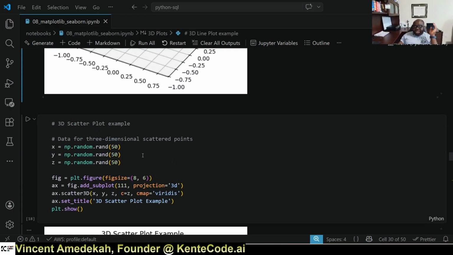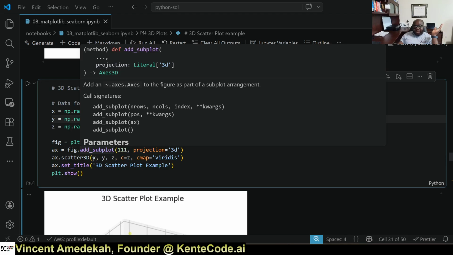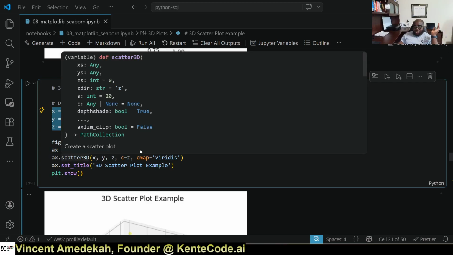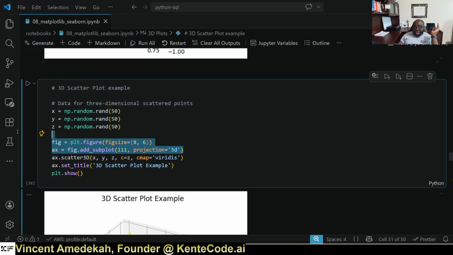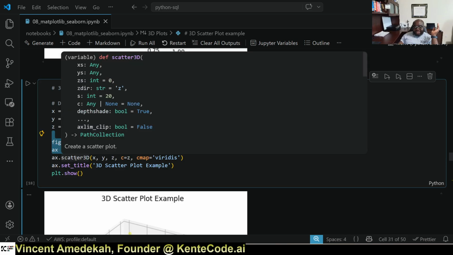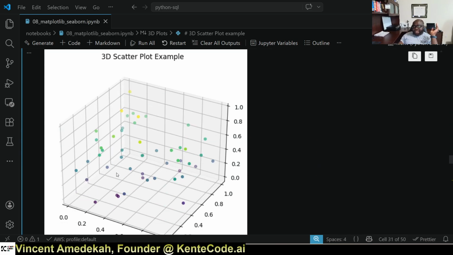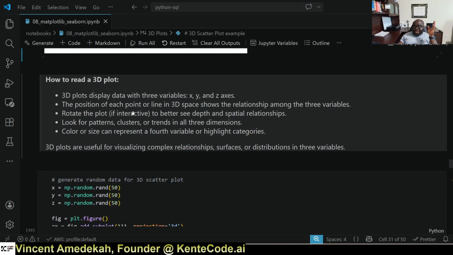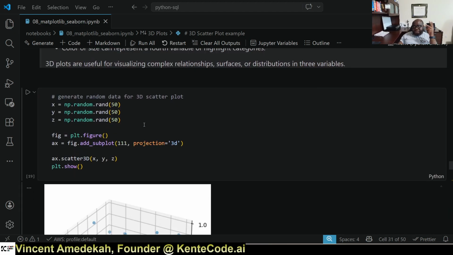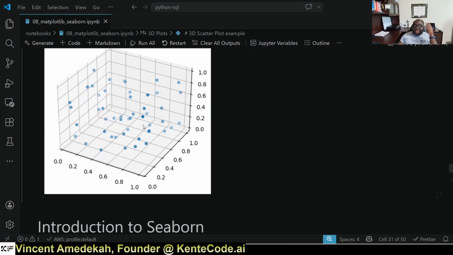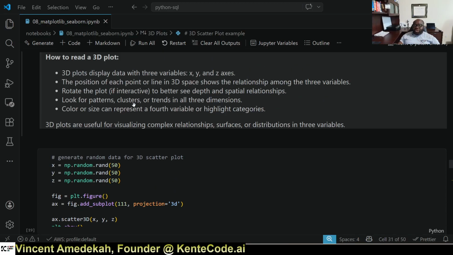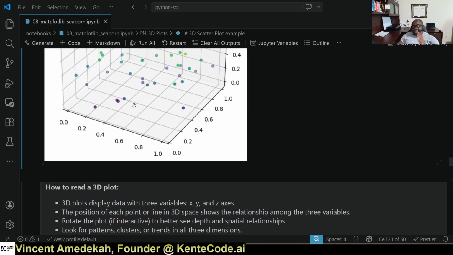Another one is the scatter plot. You can do a scatter plot also. You have the data points, and you do the same thing, but you say ax.scatter3D, and then the scatter plot is in 3D. Yeah, it's not easy to see, but you need a way to turn it. You can make it so that you are able to turn it around and see the data set.